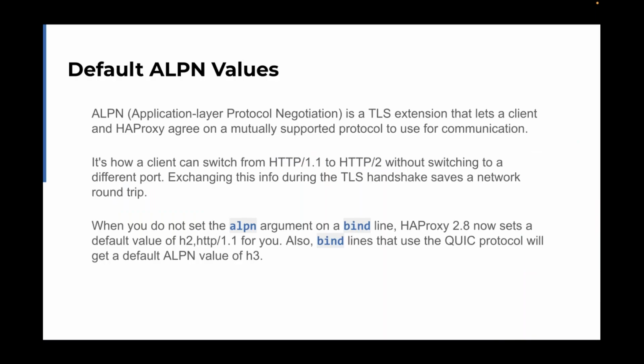So one of the first is ALPN, or Application Layer Protocol Negotiation, which is a TLS extension that lets a client and HAProxy agree on a mutually supported protocol that they use for communication. It's how a client can switch from HTTP 1.1 to HTTP 2 without switching to a different port. So exchanging this info during the TLS handshake saves a network round trip.